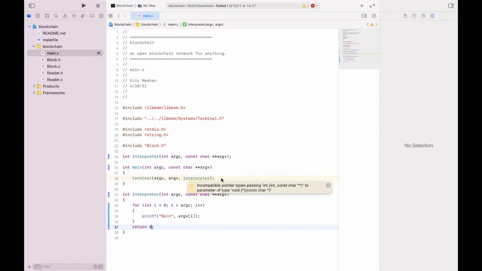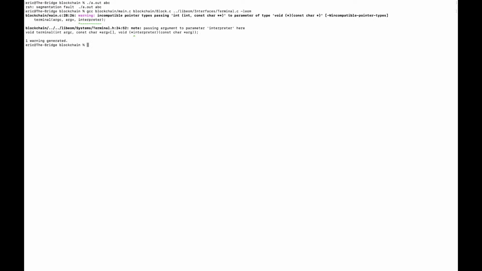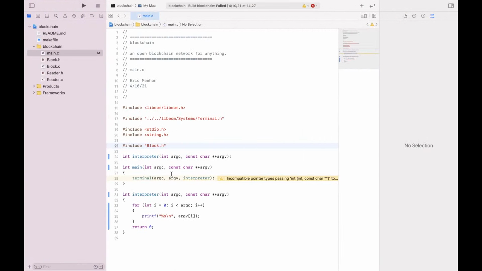Feel free to open an issue in the GitHub repository if you feel strongly about that. Anyway, so we are going to print out everything they say to us, and that should work. Not sure why it's... I think that's just not updated yet. So let's redo that. Oh, yeah. Nope. To parameter of type void pointer constant character. What does it not like?